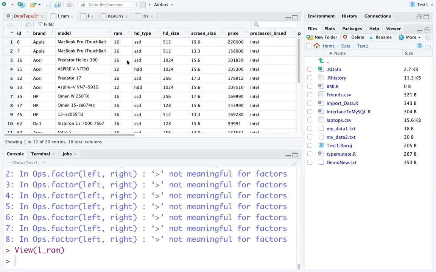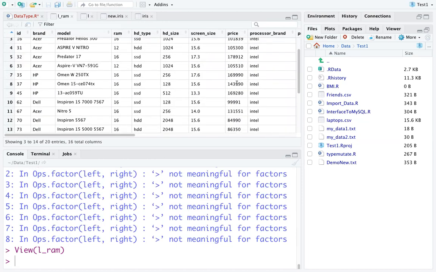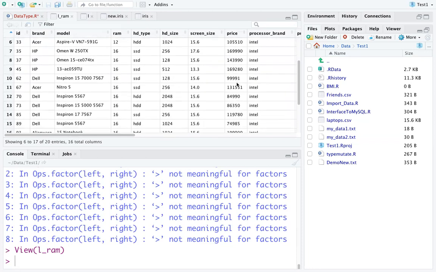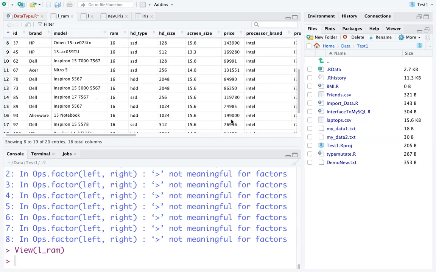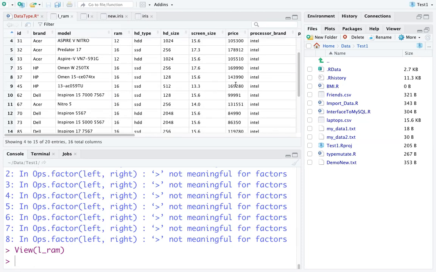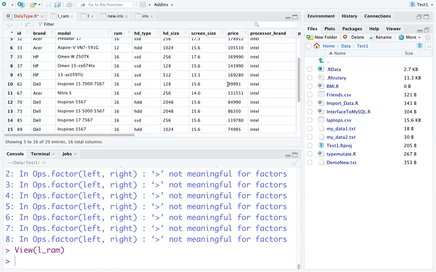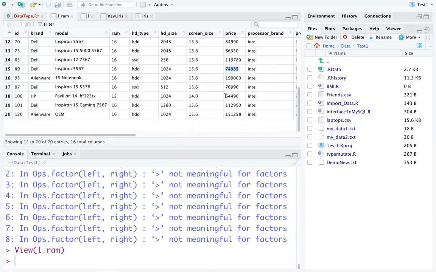So you can see here, the RAM size is greater than 8. It is okay. But here, all the prices are also greater than 1 lakh. You're getting this 64, 99,000, this is 74, this is 64, this is 76. It's just giving me some values.